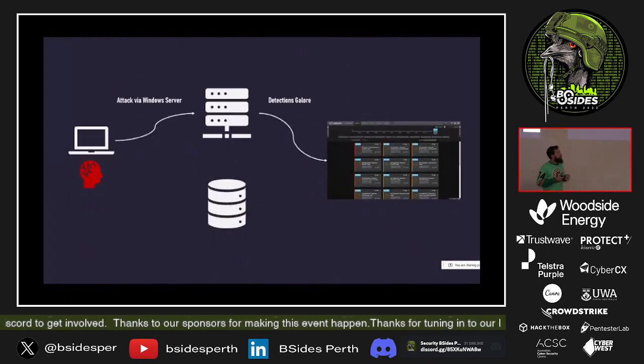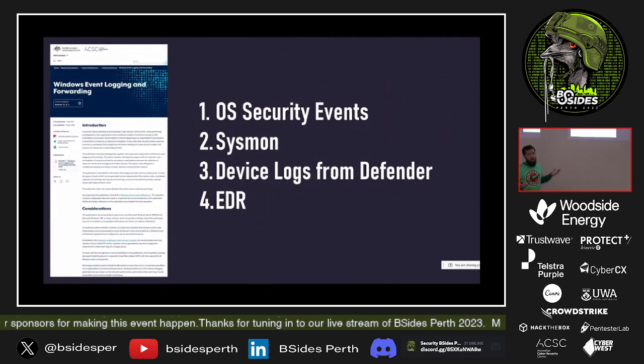Now, if an attacker jumps onto a Windows box and does whatever they're going to do, it's relatively simple to detect a lot of tactics and techniques off the OS itself. The big reason for this is the amount of information out there. That's the ACSC log event forwarding guide. It has a heap of good configuration about what you need to do in group policy to get the logging set, and how to then forward that using Windows Event Forwarding. That's OS logs, and we can generate a heap in Windows natively.